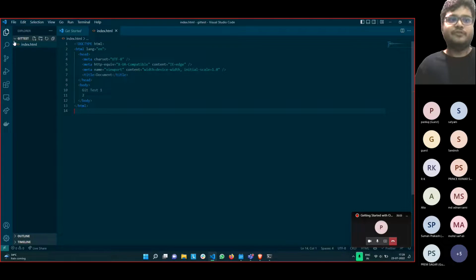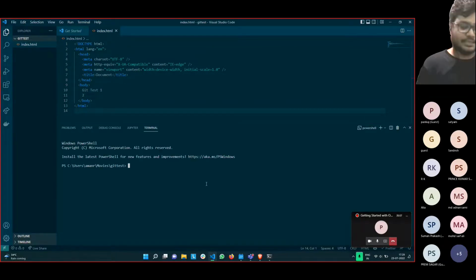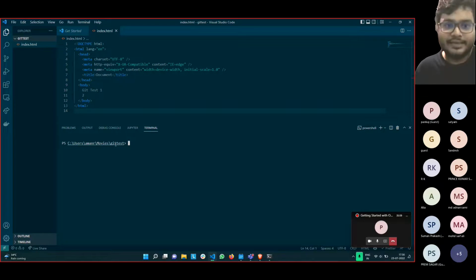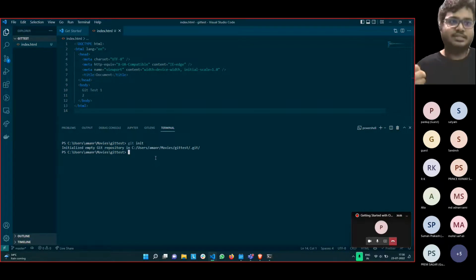So the first step when you do any project is to initialize Git. So I'm in the folder of git test, if you could see. So what I will do is git init. Okay, so init stands for initialize. If I do git init, I'm telling Git to now track all the changes that are happening in this folder.